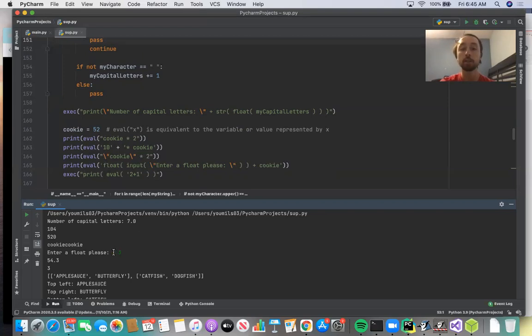And then a minute ago, I entered a number into the console, into the input, and I said 2.3 because it says print eval of float of input of enter a float please plus cookie. And so I entered 2.3, and so 52 plus 2.3 is 54.3. And then finally, exec of print of eval of 2 plus 1 would give 3. So hopefully that's clear to you.